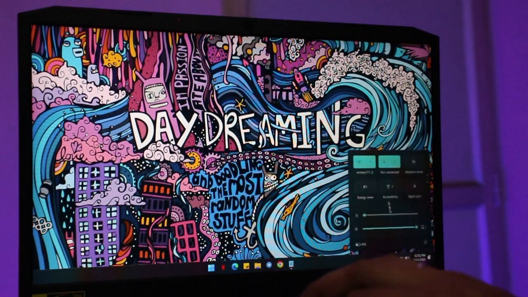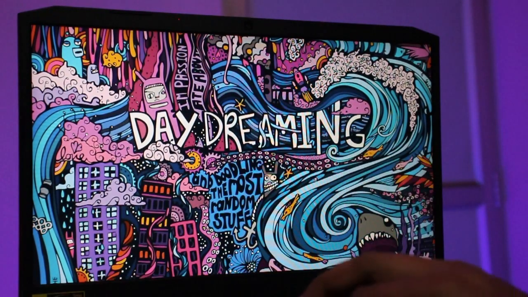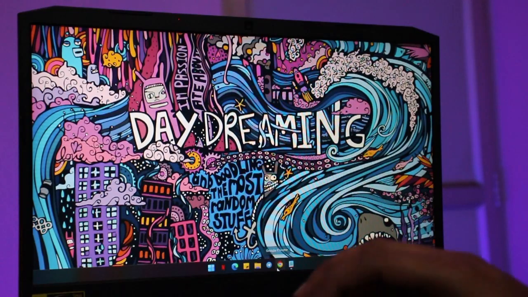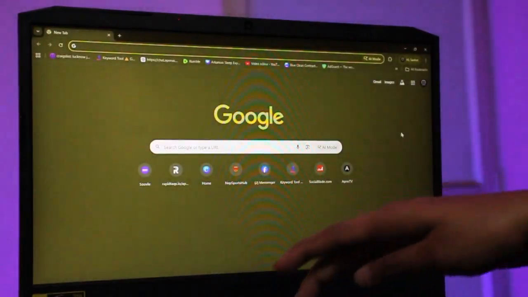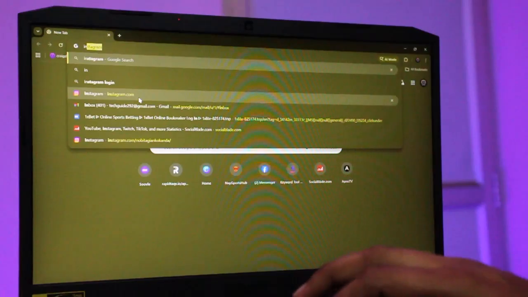The first step is make sure that your laptop is connected to any strong Wi-Fi. So if you are not connected, make sure to connect it. Secondly, you just need to open any web browser on the device, and from there you just need to search for the option of Instagram.